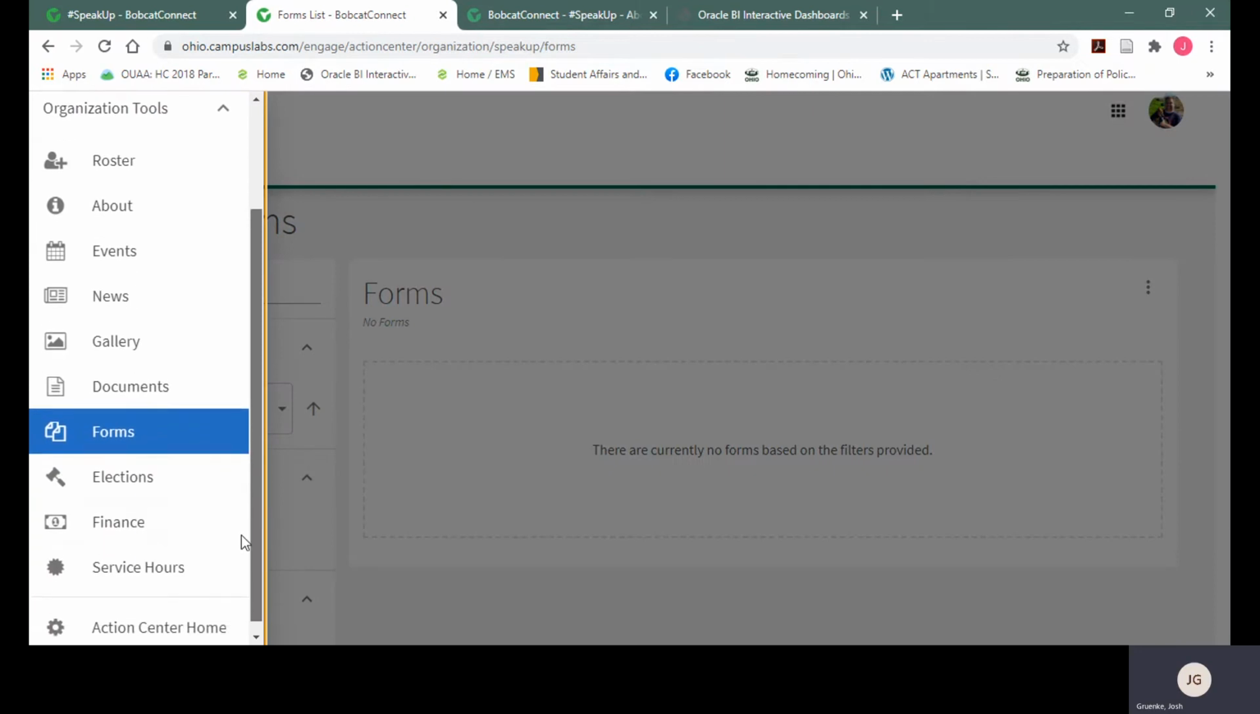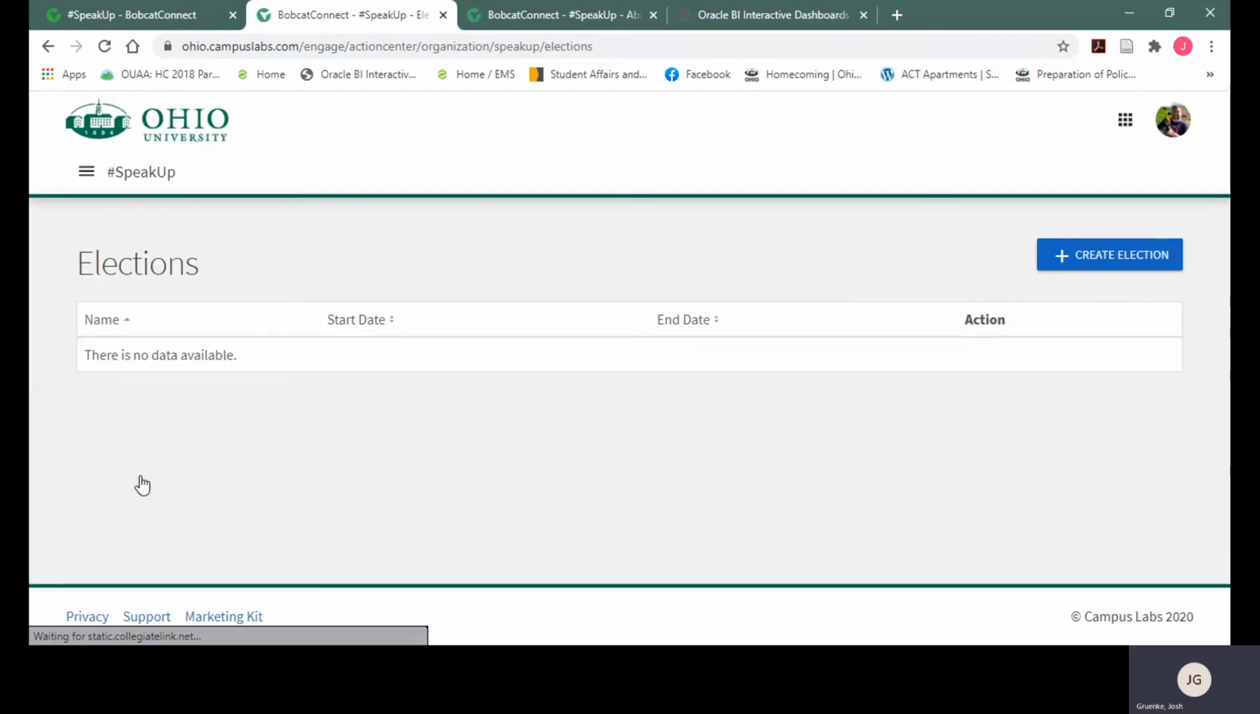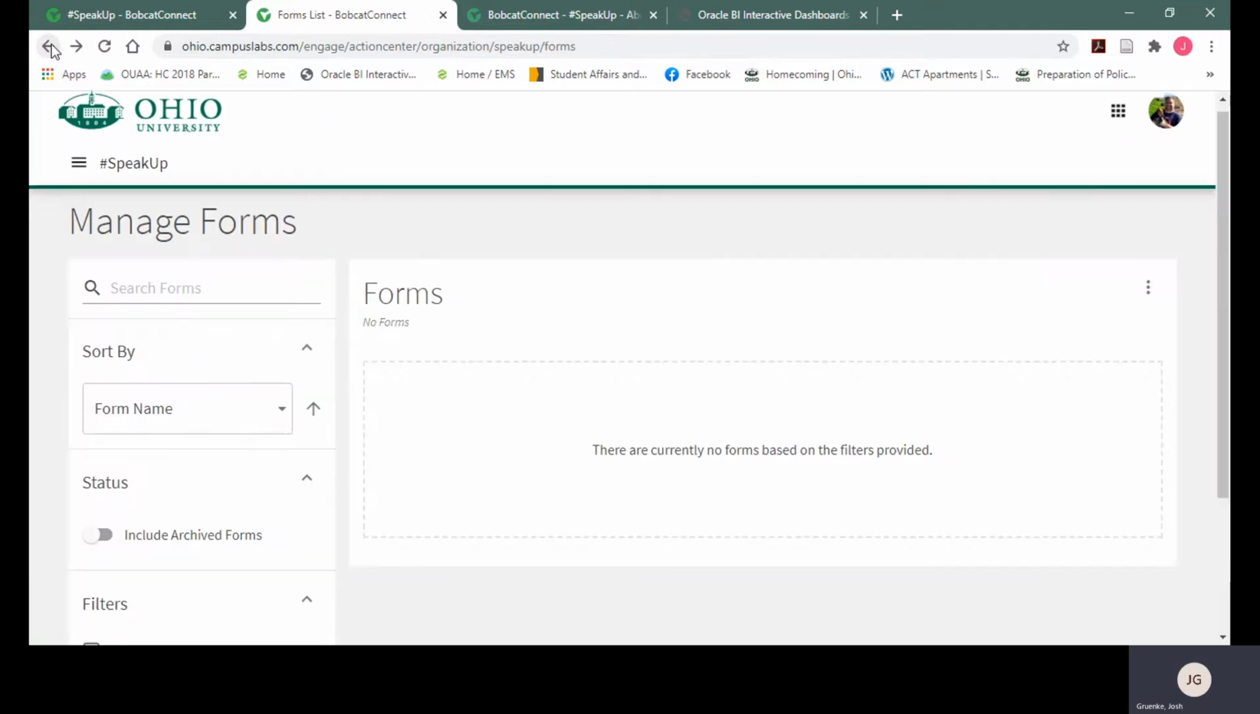We don't have many students using the elections yet, but you can if you want. This will just allow you to run an election through Bobcat Connect. You would just go up here to create election. You would put in your officers that are your nominees, and then there would be a confidential vote of the members. You can set when it starts, when it ends, all of that stuff.